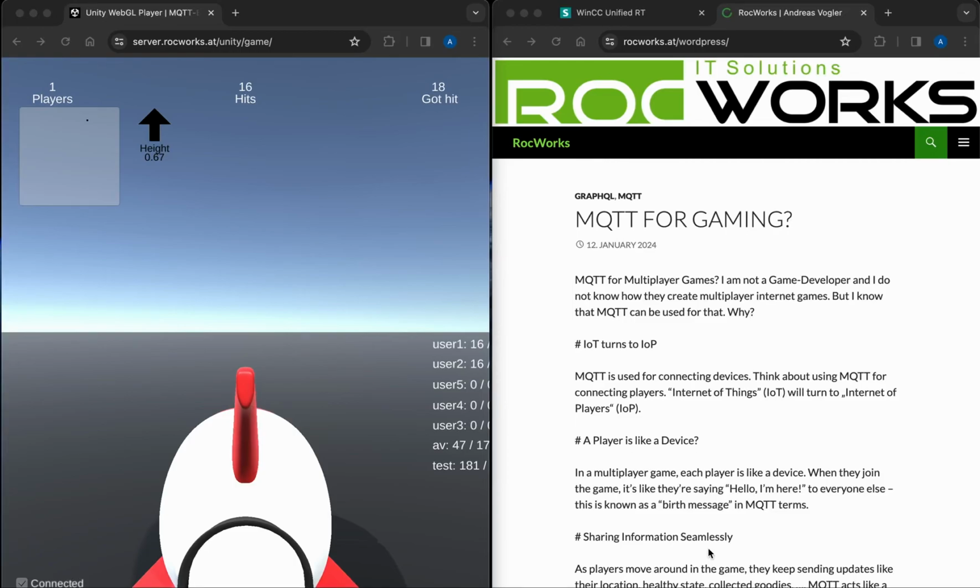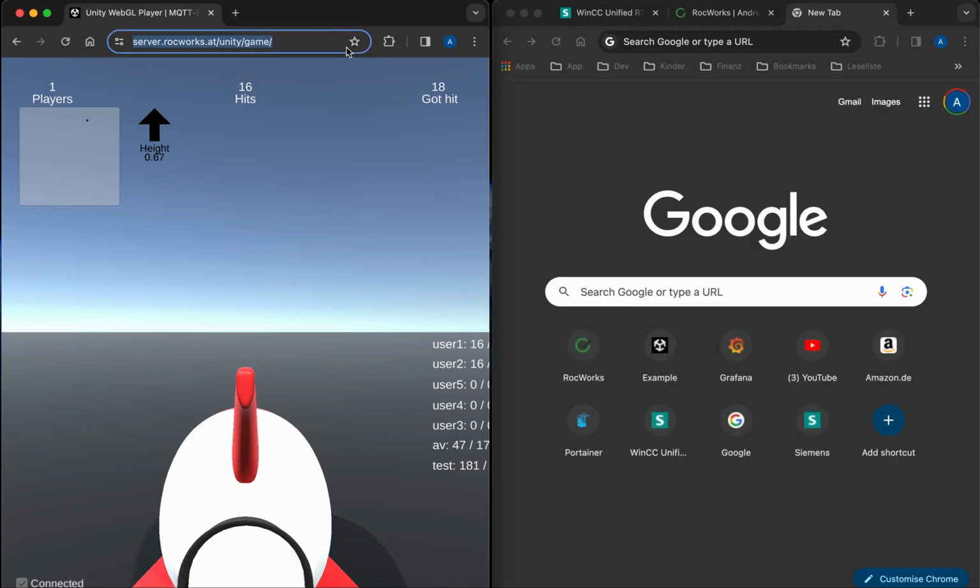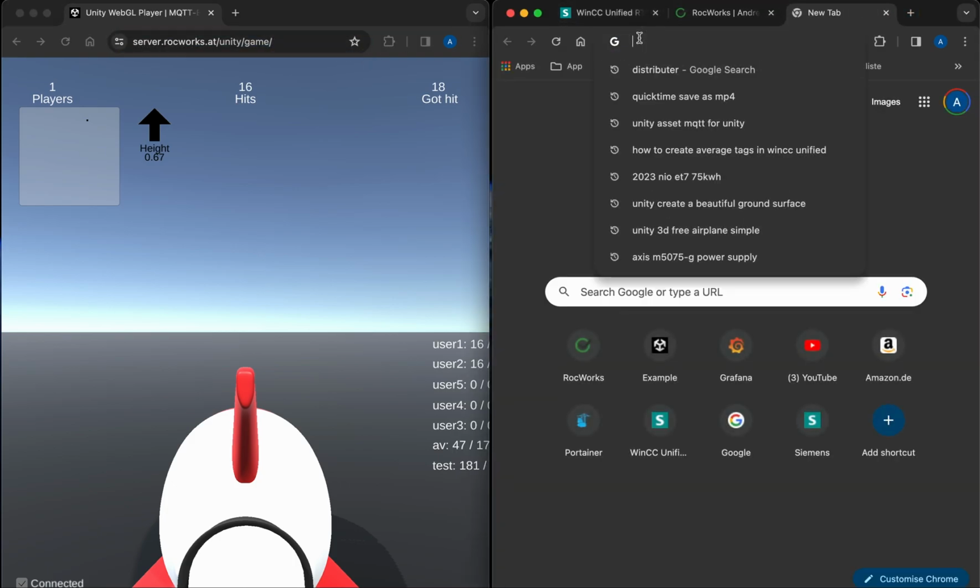We see here a game that I've made with Unity and with MQTT connectivity. This is a multiplayer game, and the information of all of the players is distributed via an MQTT broker in the cloud, in that case HiveMQ. So let's join another game, another player again.